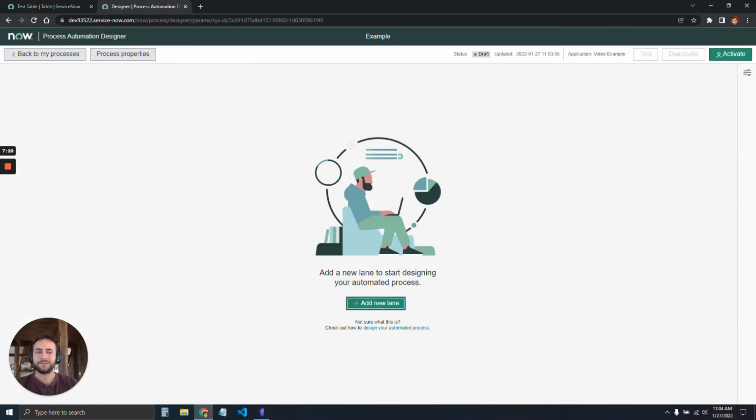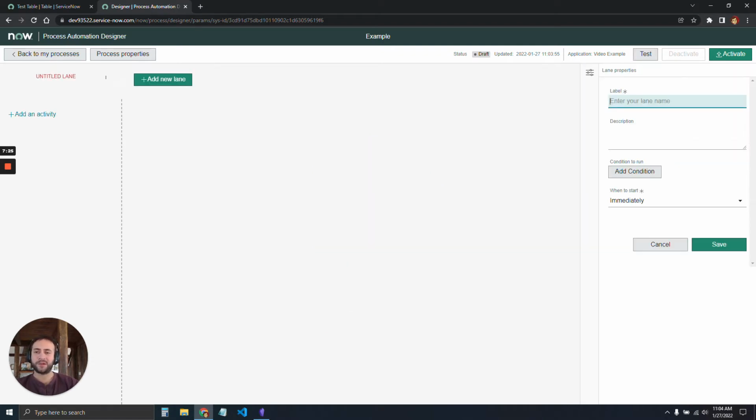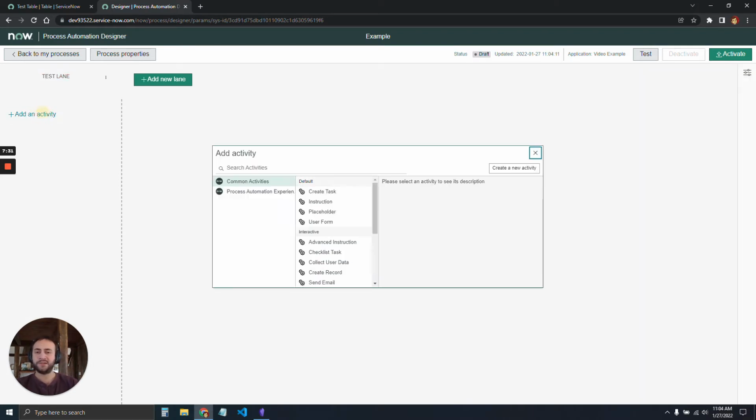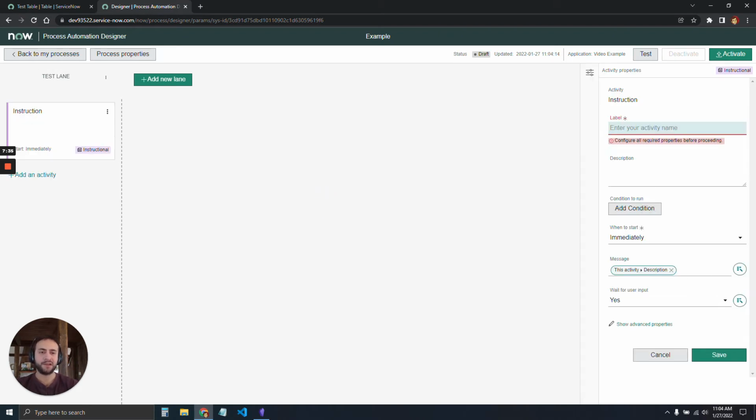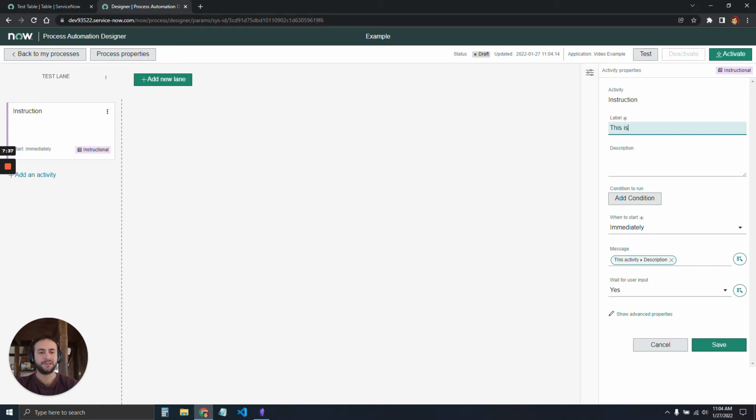Great. In the process definition that we're creating, we have to make sure we have at least one lane. So we'll call it test lane. Not a big deal. And then we'll just do one instruction, just so you guys can see the setup here. This is the second card.